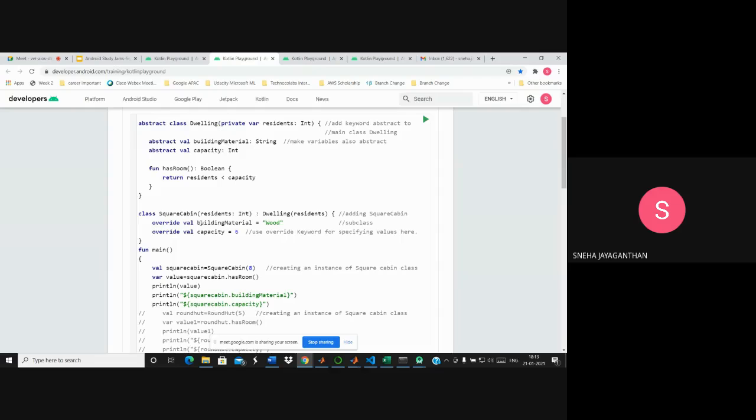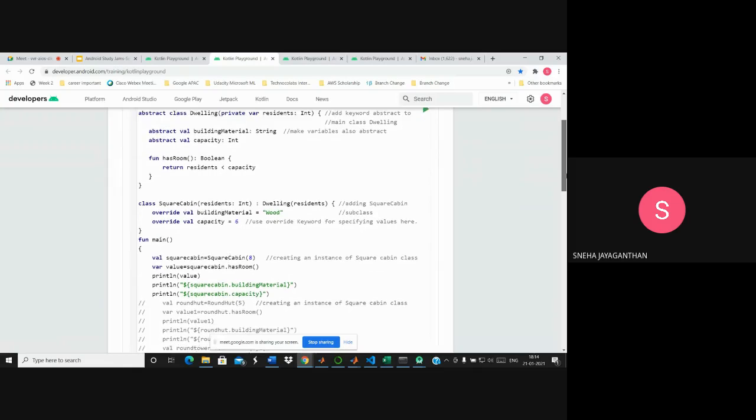But to specify that we have used only those values given in abstract variables, we use a keyword called override. Override is to tell Kotlin that I am giving my values now in the subclass. So just add a keyword override followed by the property and the value of the property, and same for the capacity. So I have used the override keyword for specifying values here. And inside the main function, you can create an instance of the square cabin. So my square cabin is a variable, and I've created an instance of the class square cabin, and I've passed 8 as my number of residents.